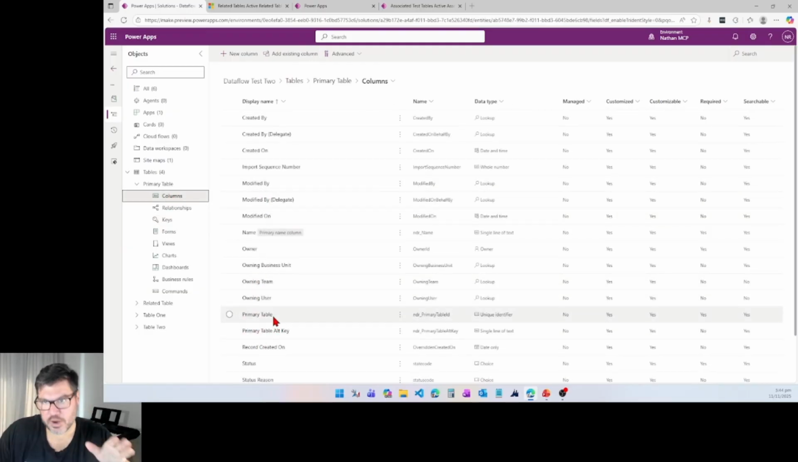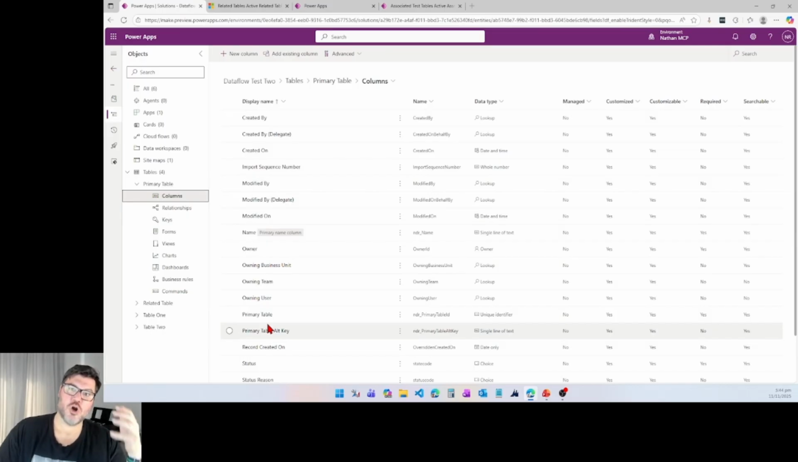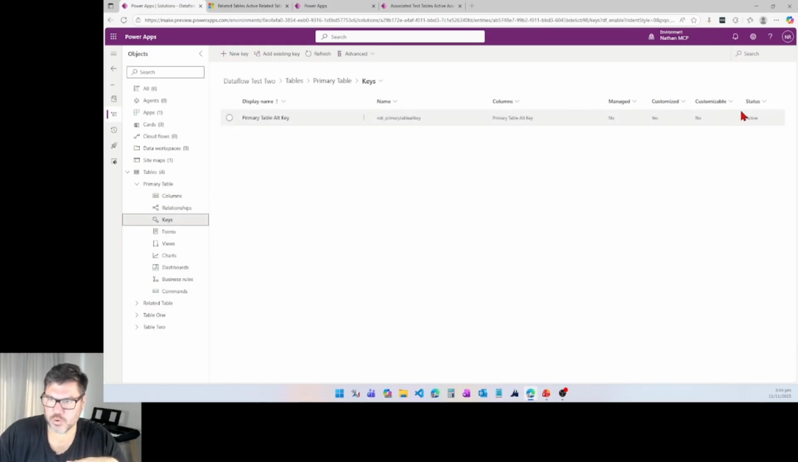It's going to look at all the values in that column and determine: are there unique values? Are there any duplicate values? If there are, we're going to get a failed message here. But since there are no duplicates, it's run and it's active.